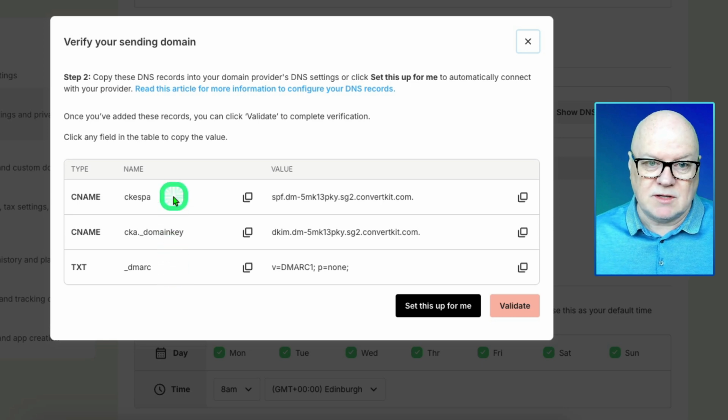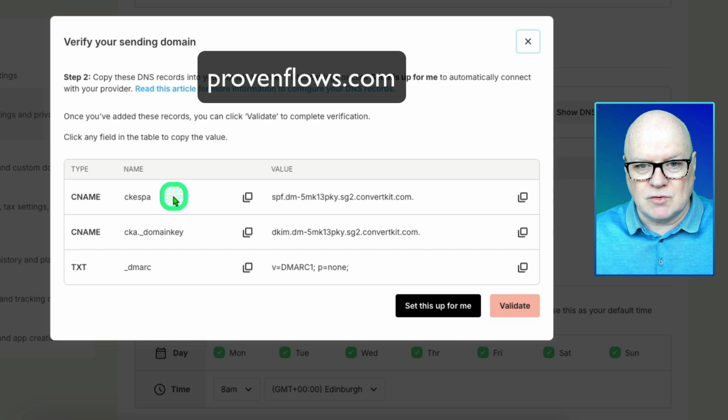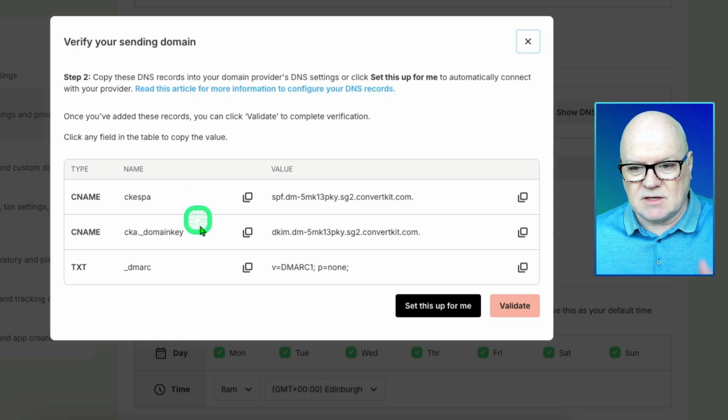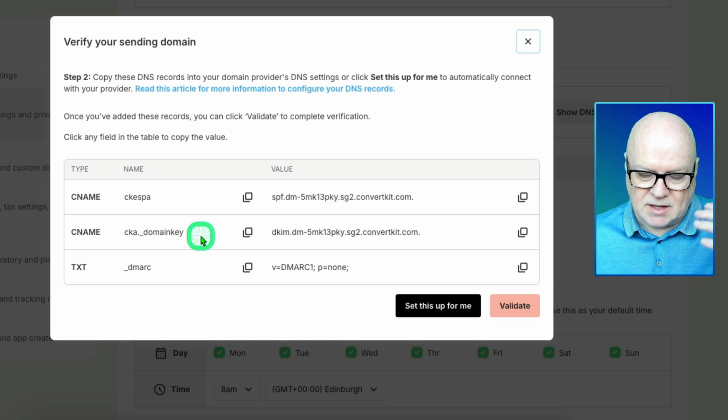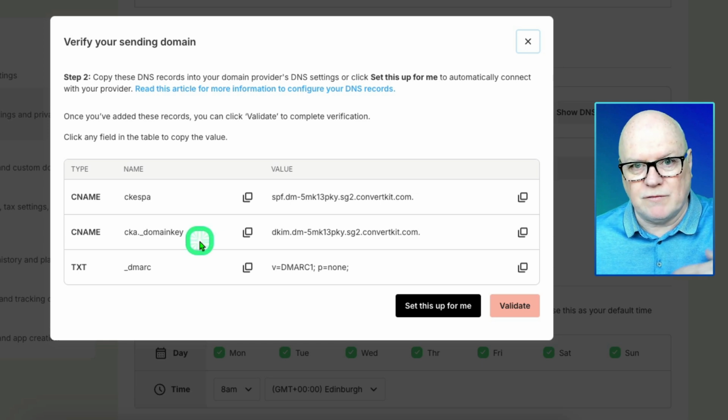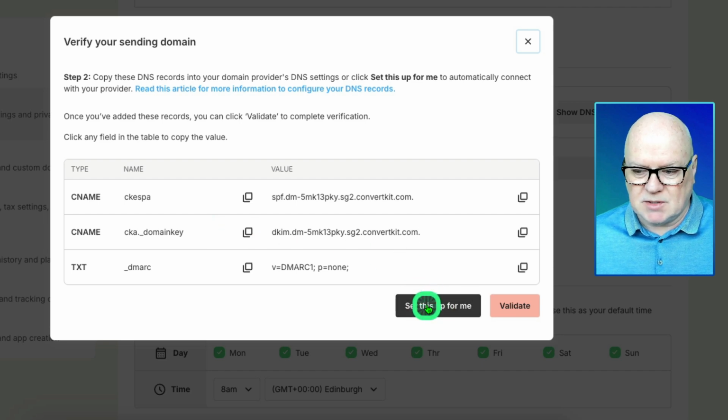So everyone who owns a domain, if you've got a website, mine is provenflows.com. Provenflows.com is my sending domain, and I would need to insert these records into my DNS records. Now, like I say, Kit makes this simple because they do it for us. We don't need to do it. This button sets it up for me.